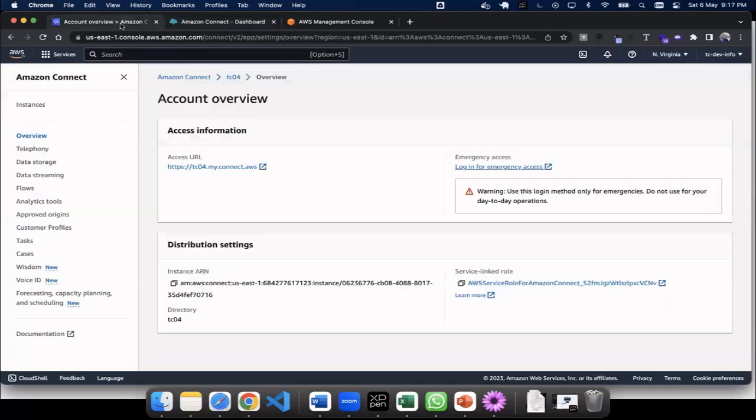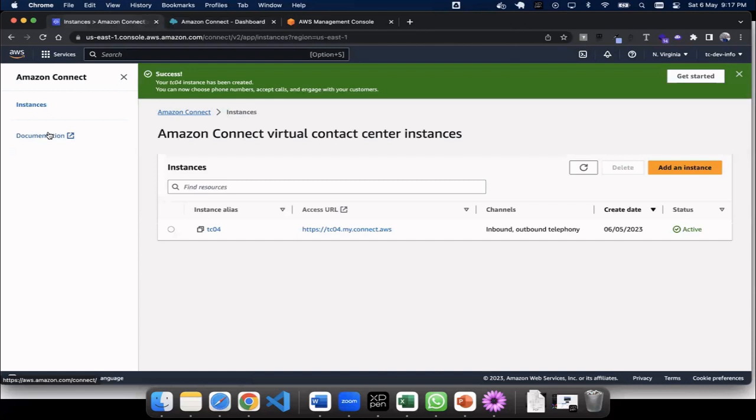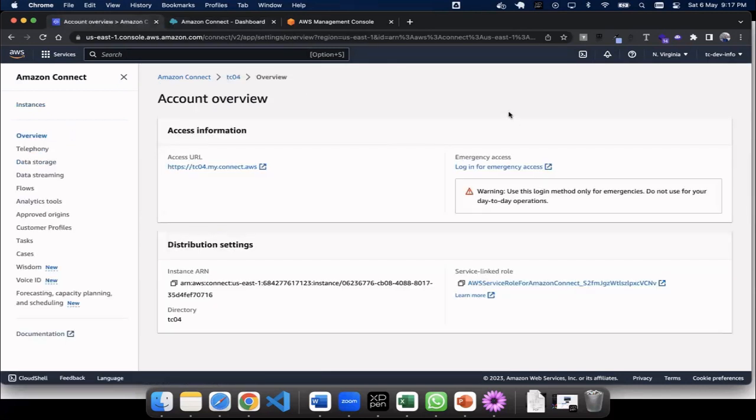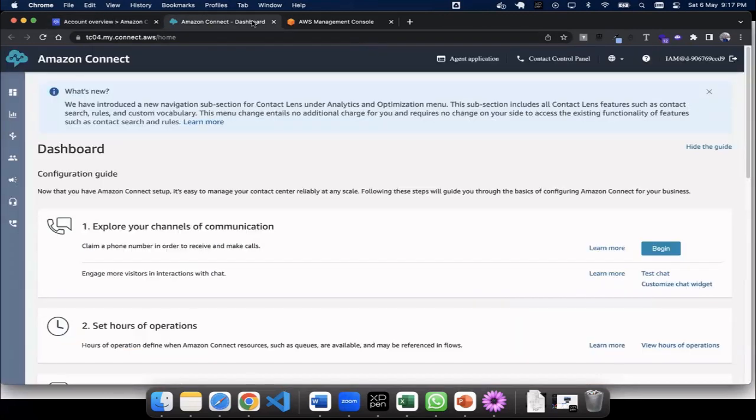Okay, so what we did, we were in AWS Connect service. We clicked on the instance and now we clicked on the emergency access. When I clicked on this, it took me to an admin portal. So right now, if you see, we are on an admin portal. Now, when you are on admin portal, you can see here begin.